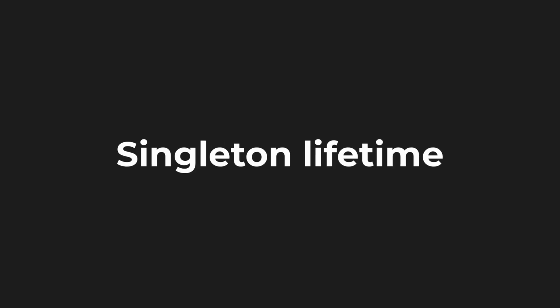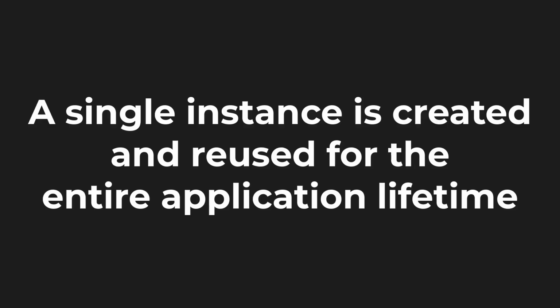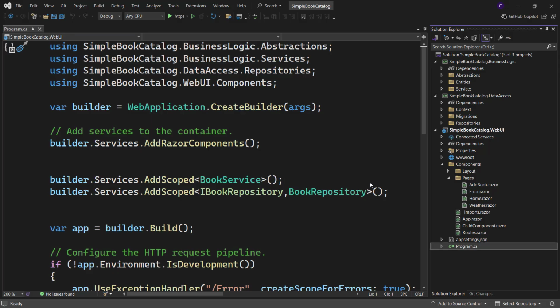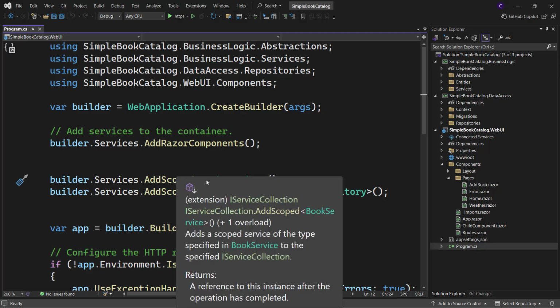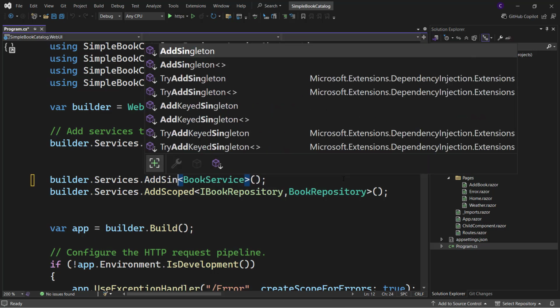In this video, we're going to talk about the Singleton Lifetime. In Singleton Lifetime, a single instance is created and reused for the entire application lifetime. Let's go to our Program class and change the service registration to AddSingleton.